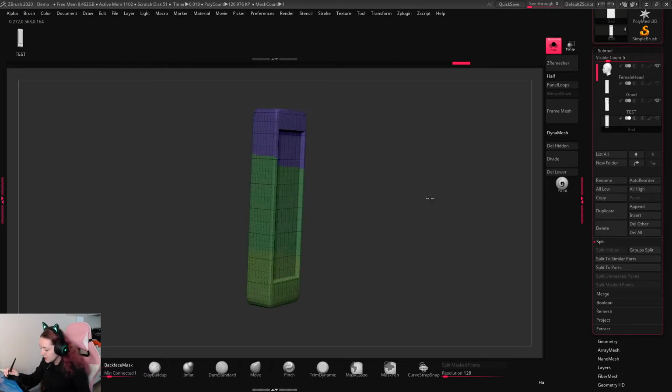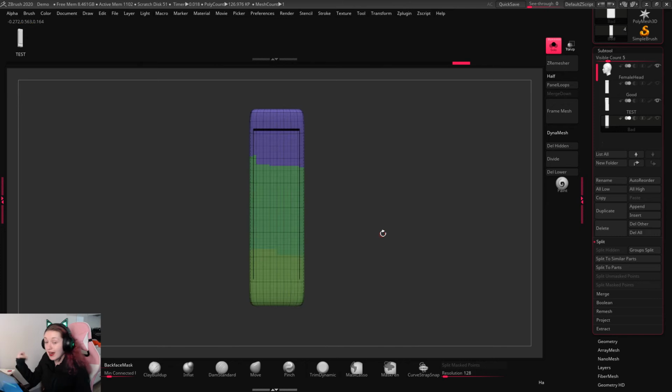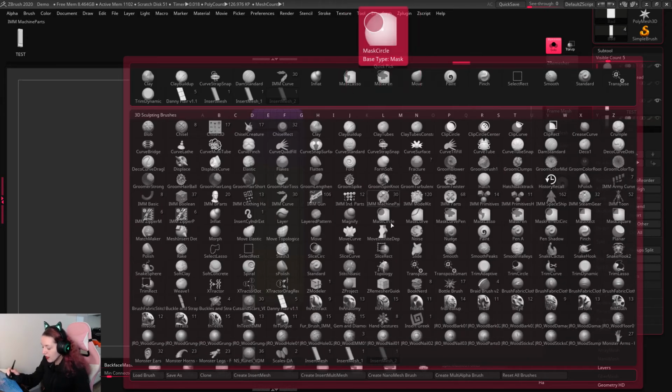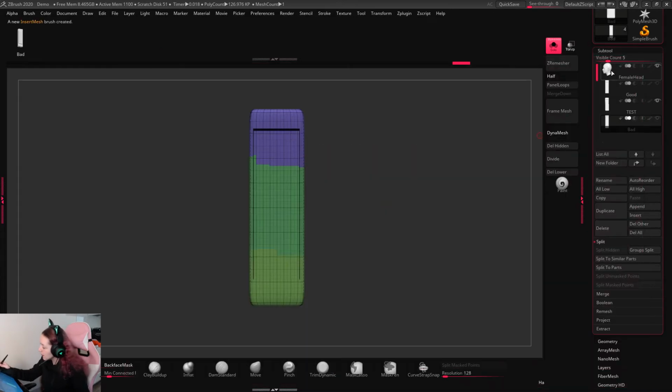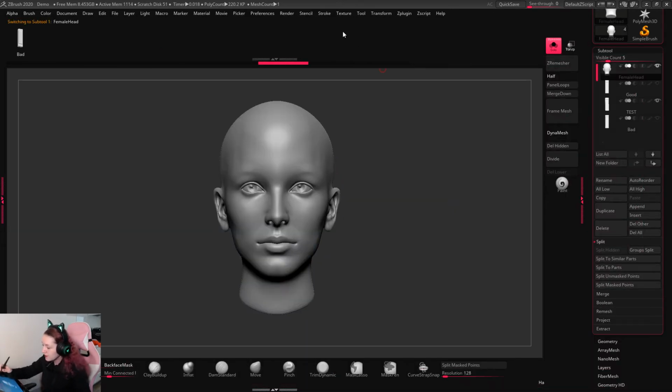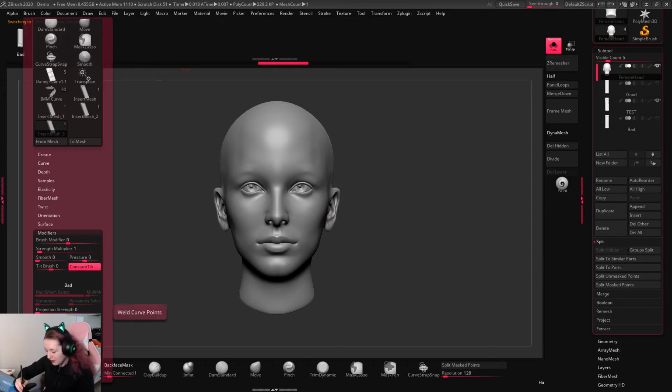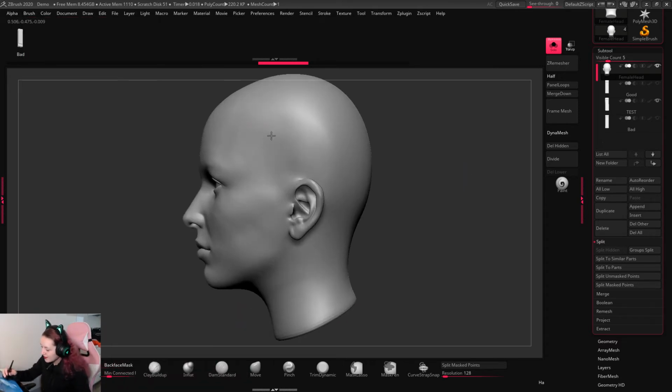kind of makes sense. So now that I have this bad example for my triparts brush, I'll click on B for brush palette, create insert mesh, click new. I'll go back to the female head here, click on stroke, curve mode, brush, weld point stretch, and max these out. So many steps, I know, but once you get used to it, it's not too bad. So let's see how this looks.